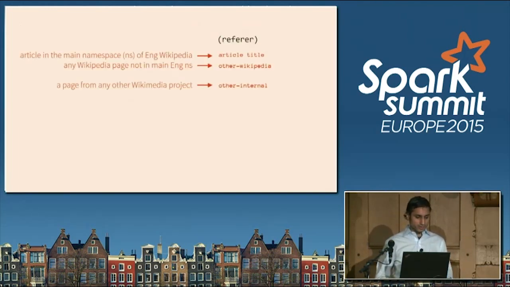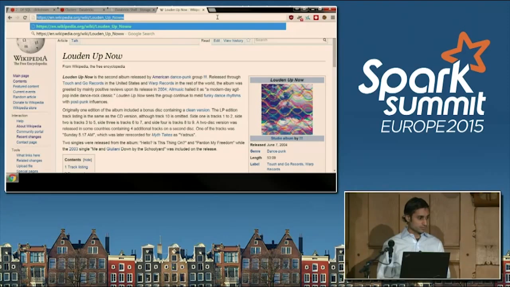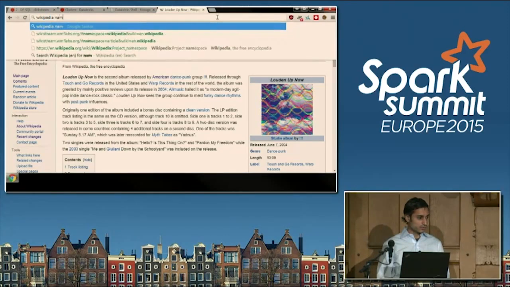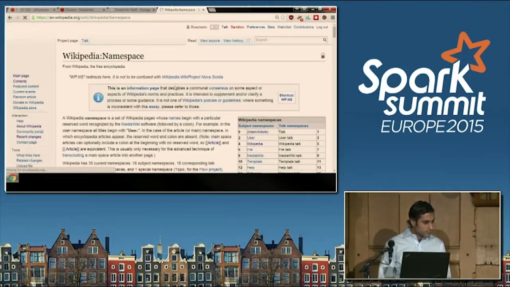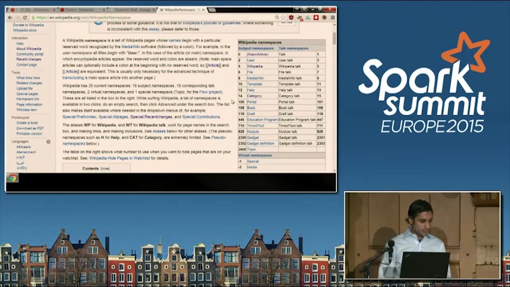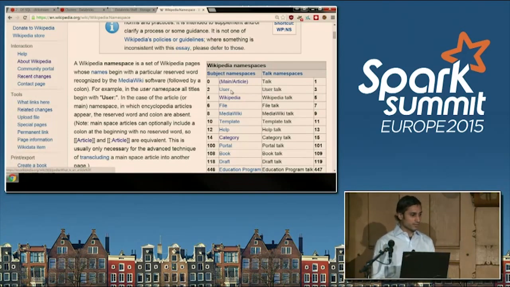So I get the article title if the referrer was from the main namespace of English Wikipedia, meaning most likely another article. It says other Wikipedia if it came from a Wikipedia page, but it was not in the main namespace of English Wikipedia. What is a namespace? Here are the different namespaces in Wikipedia. In this class, we're going to mainly focus on namespace 0. That's where the articles live. Now, there's a lot of other things in Wikipedia as well.